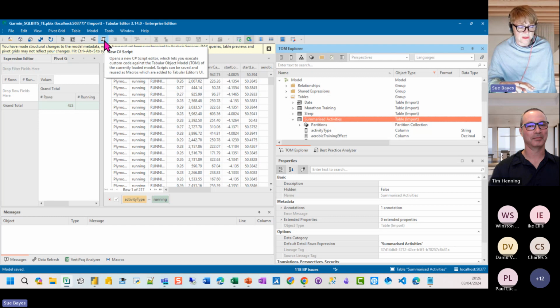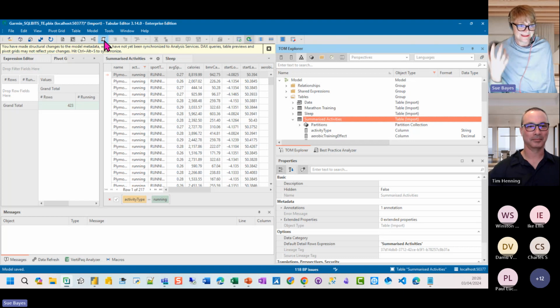Quick note, if you've never used it before, there are two languages that you can use in Tabular Editor. You can use DAX and you can use C#. That was one of the things when I first started using Power BI. I didn't understand the difference between M and DAX, so I would try to put M code into DAX and vice versa right at the very beginning. And it's the same within Tabular Editor. So we have here DAX scripting and we also have C# scripting.